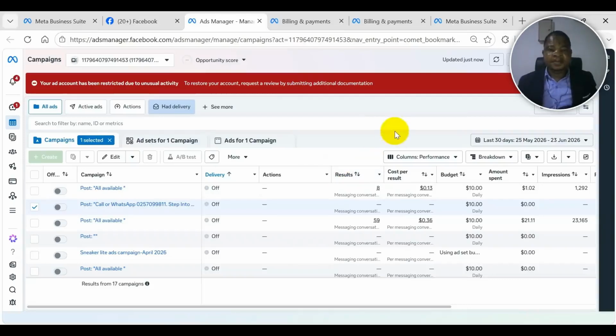This is how to appeal and reinstate your account if your account has been restricted due to unusual activity. As you can see here, to restore your account, request a review by submitting additional information or documentation.